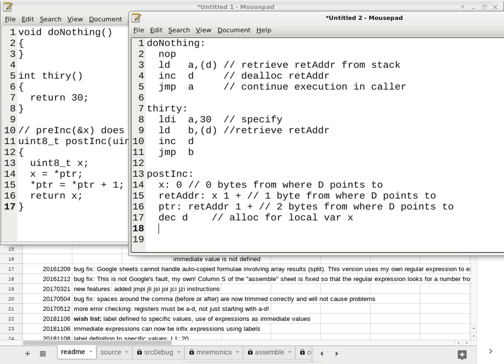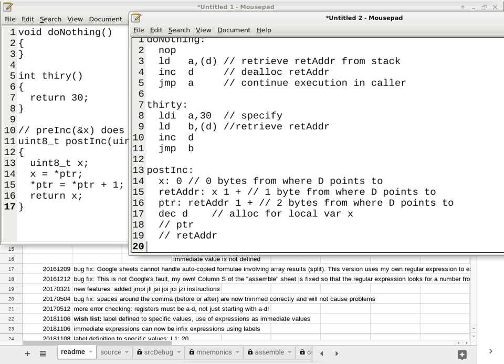Is that okay? So if you were to draw a picture of the stack, what it's going to look like is pointer is going to be here. The next byte down is the return address. The next byte down is going to be local variable x. And guess what? Your register D, your stack pointer, should be pointing at local variable x right now, and it's not initialized. Is that okay? All right.